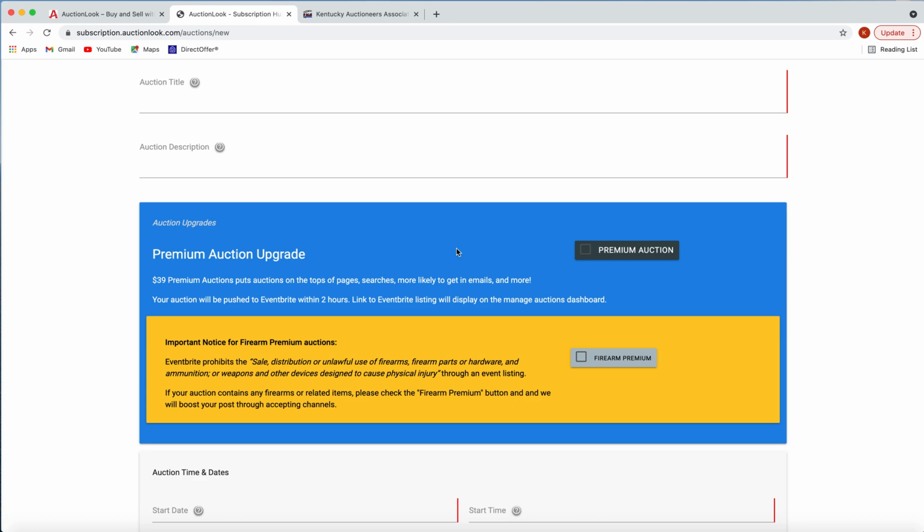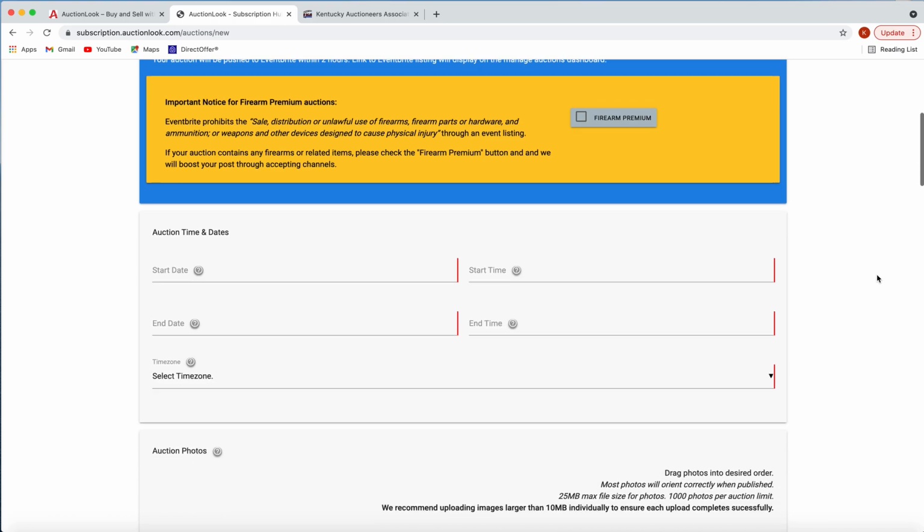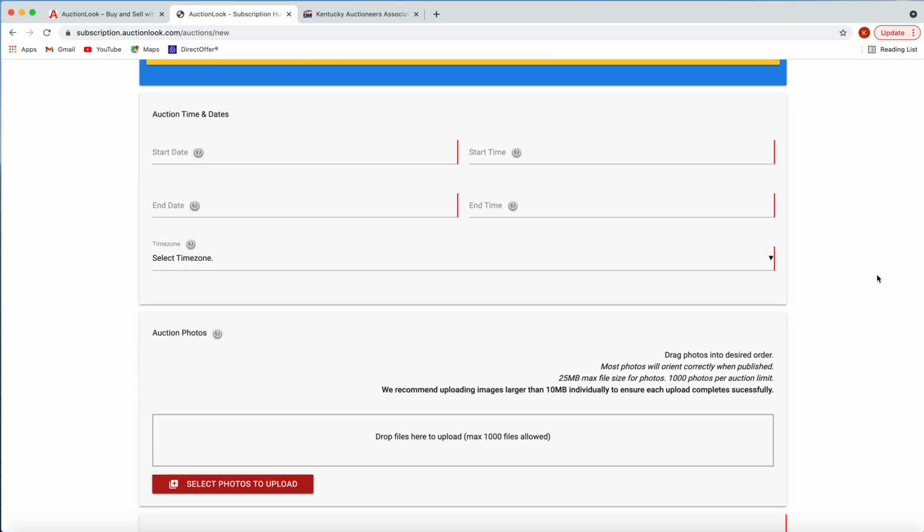If you have a firearm sale, which we're going to discuss personal property, make sure to click your firearm premium if you want to boost it, so we make sure it goes out appropriately. If you don't click that for firearms, it will be miscategorized.